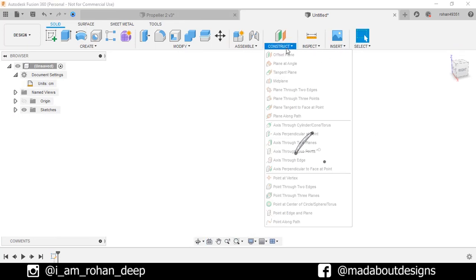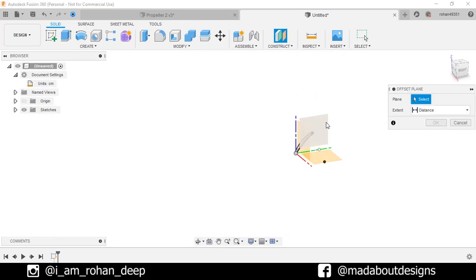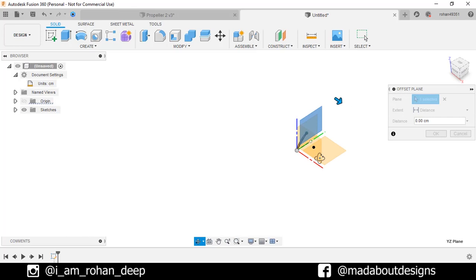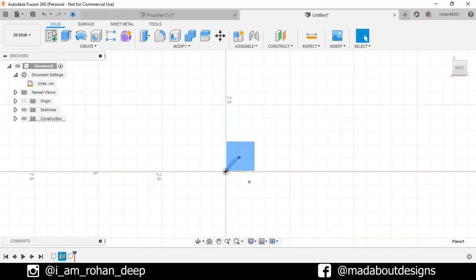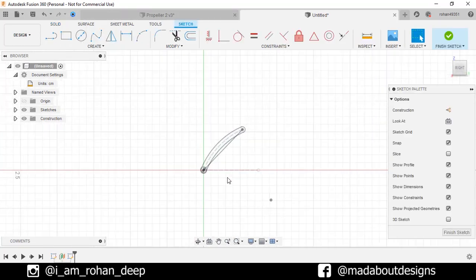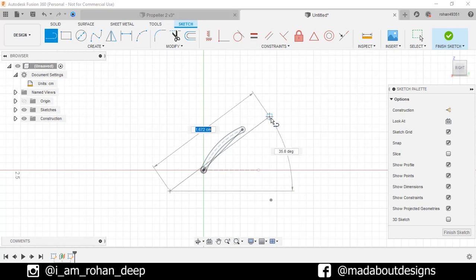Now create a new offset plane at a distance of 2 cm from the right plane. Select this plane and create a new sketch on it. Go to Straight Line command. Select the first point on the left of the origin, here. Give it an angle of 20 degrees and length of 1.5 cm.